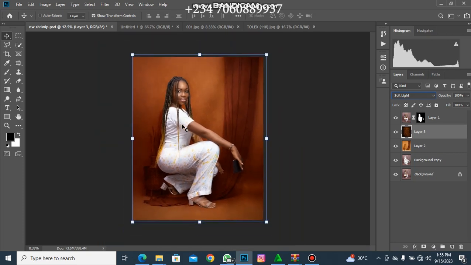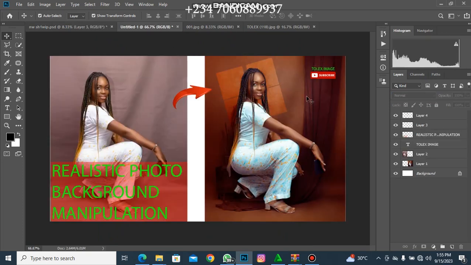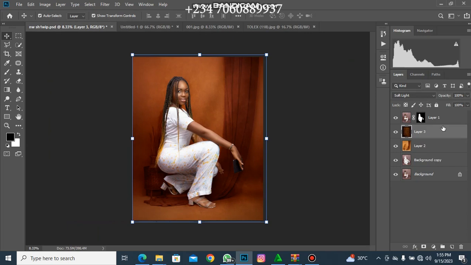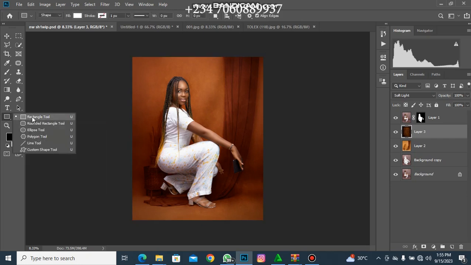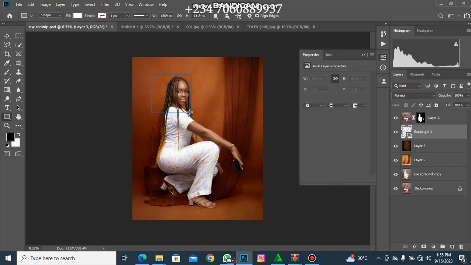Now, in this image, we have this Snoot effect. So I'll be showing you guys how to create this Snoot effect. It's not really much of a hassle at all. So what we are going to do is to just come to your shape tool here, come to your rectangle tool and just draw out a rectangle, like this.